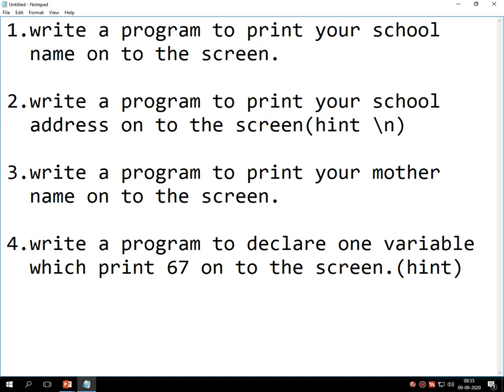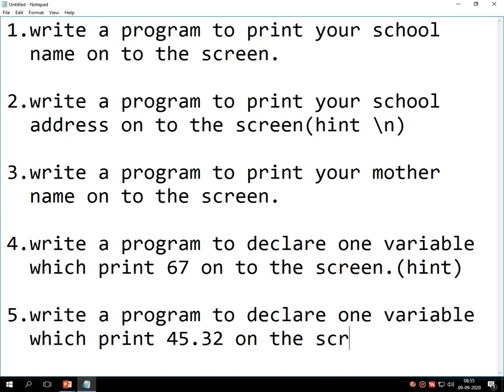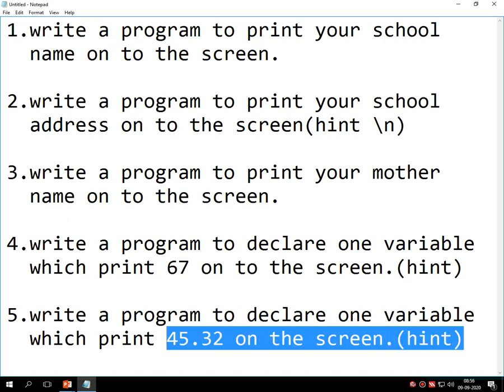Next program, write a program to declare one variable which print 45.32 onto the screen. Even there is a one hint, you have to use relevant data type for printing this number onto the screen.